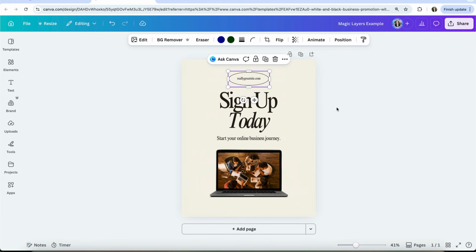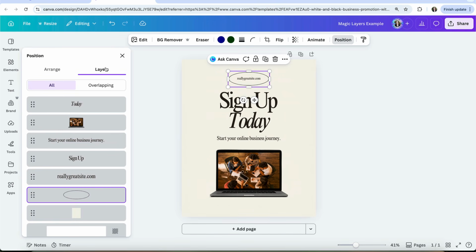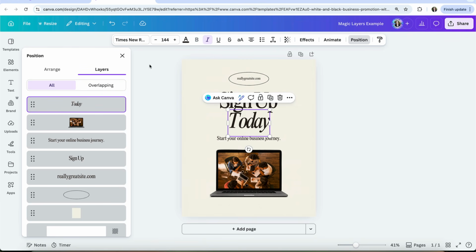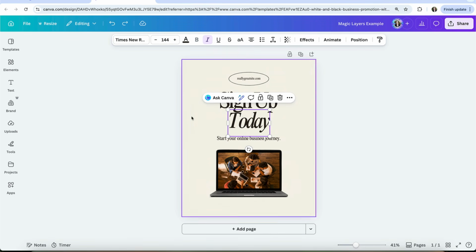Once Magic Layers has processed your image, you'll see your design with all the separated components on the canvas. To navigate and work with the individual layers, click on any element in the design, then click Position in the top toolbar. In the panel that opens on the left, you'll see two tabs, Arrange and Layers. Go to the Layers tab. From there, you'll see each layer that Magic Layers has identified listed separately. Clicking on any layer in that panel selects it on the canvas, so you can then move, resize, recolor, or replace it independently from the rest of the design.